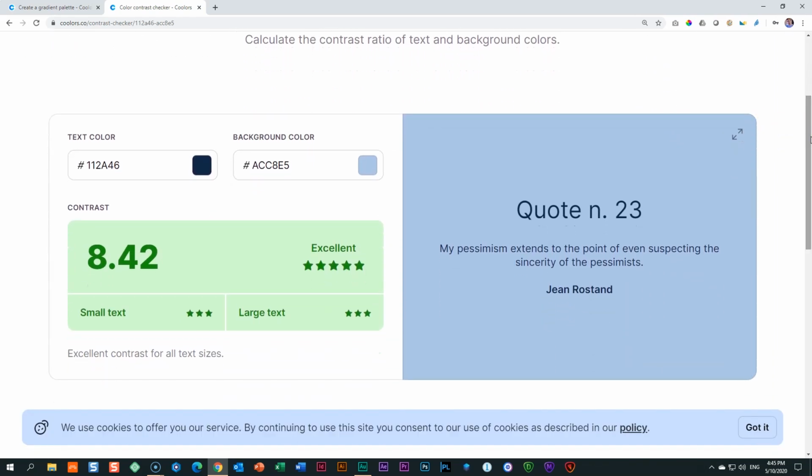What you have here is your background color, and then you have a text color. And then it will tell you the contrast, and the higher you can go, getting to, I think, 10, the better the contrast. Let me show you. What is the best contrast? Black and white, right?